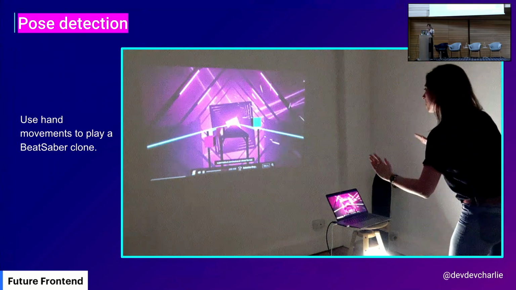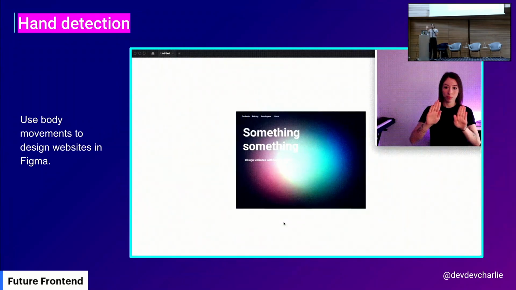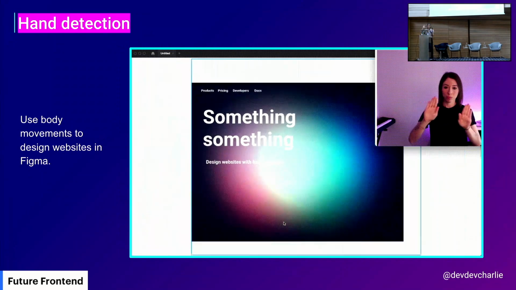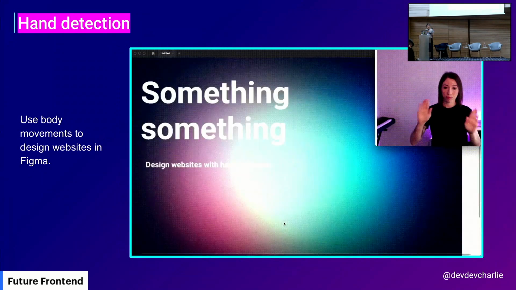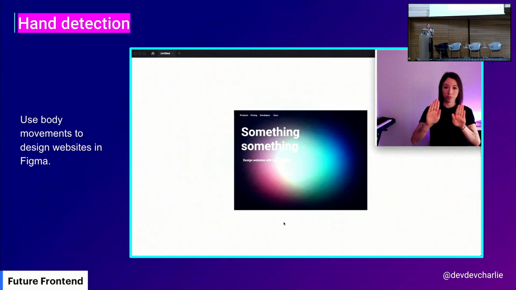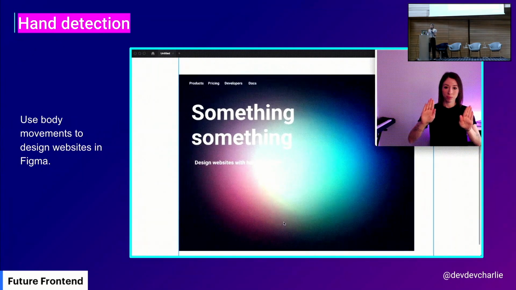But then there are some models that focus on the hands themselves. So multiple key points in the hand instead of having just one on the wrist. You have a lot of key points on the hand. And one thing that I built with this is I wanted to experiment with what it would look like to use the tools that we're using currently. So that's Figma, to build interfaces.